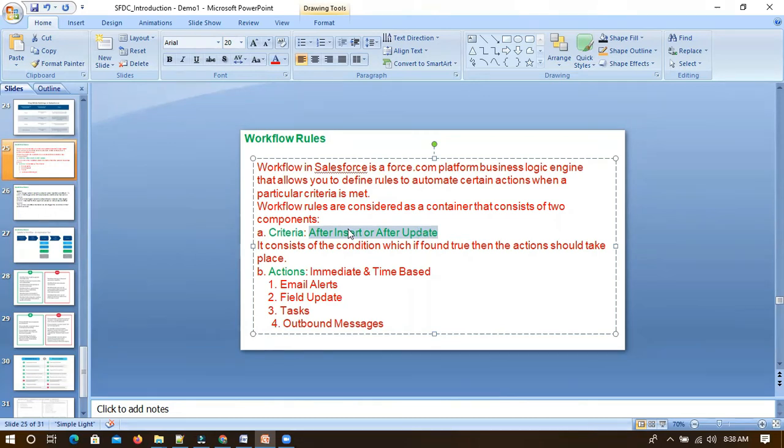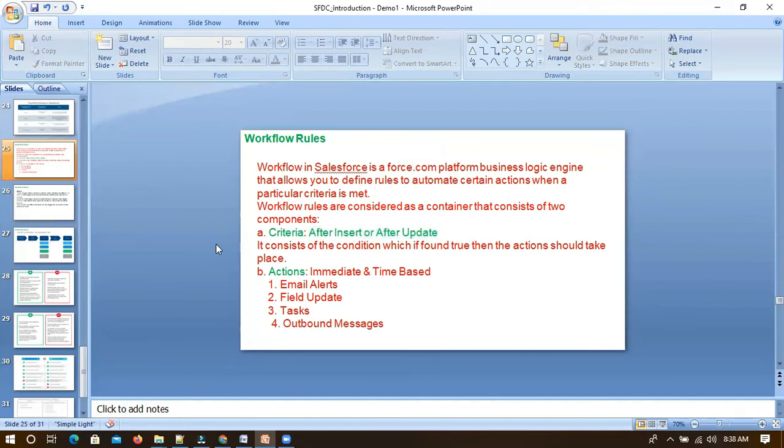That is also for after insert and after update. Once the record has been saved within the system, then only it will be fired, or once it is updated, after update, then only this workflow or process builder both will be fired for this criteria only, after insert and after update. Then they will be checking the criteria, like the ones we defined right now: opportunity closed lost or amount.